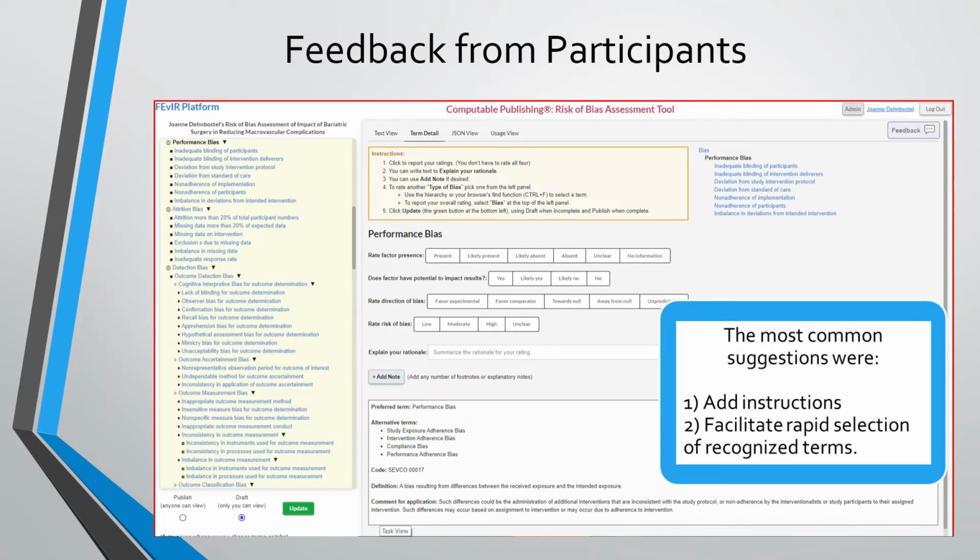As an initial usability study, the primary goal was to identify issues to improve the usability of the ROBAT. The most common usability issue was a suggestion to add instructions. We added instructions to each page view, as you can see in the instructions box at the top.